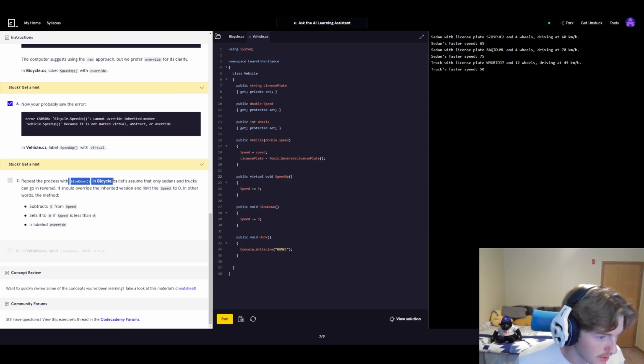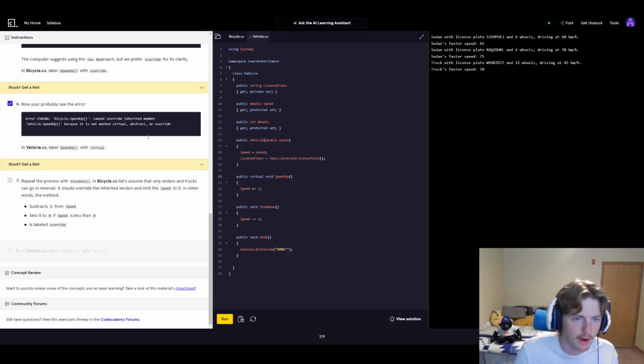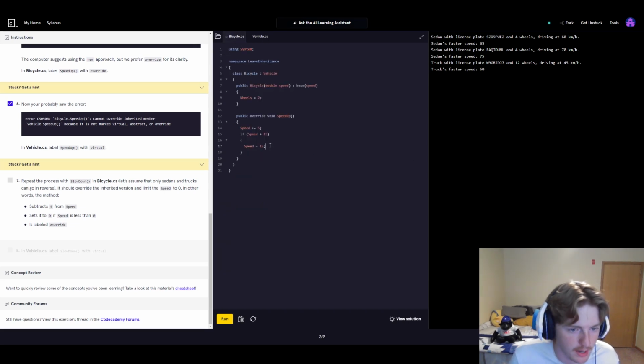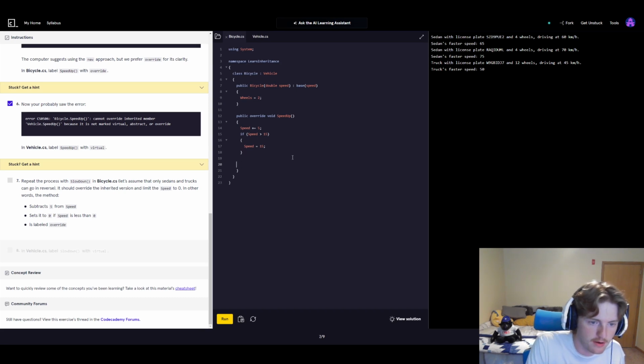Repeat the process with slow down in bicycle.cs. Let's assume that only sedans and trucks can go in reverse. It should override the inherited version and limit the speed to 0. In other words, the method subtracts 5 from speed, and sets it to 0 if speed is less than 0. It's labeled override, so we're doing the exact same thing. We're creating another new method where it is a public override void method called slow down. Inside the method, speed minus equals 5.